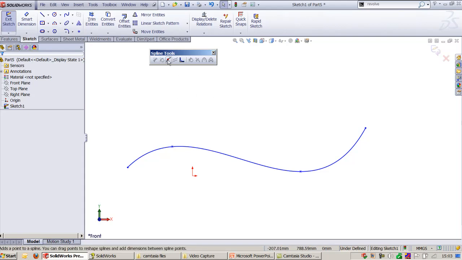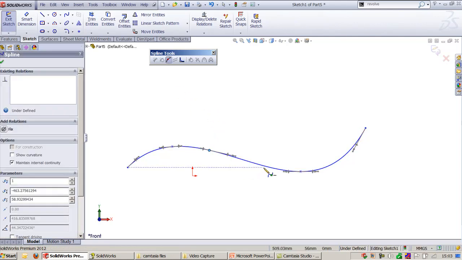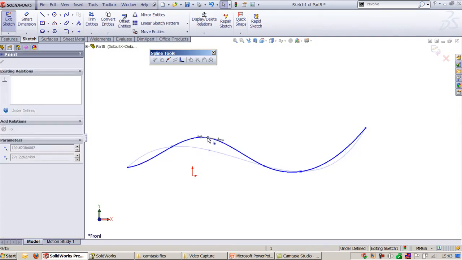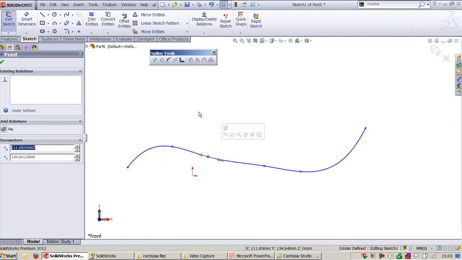Now one command is inactive. I will use this command, and if I select a point on this spline, you can see the points are added. By default, we can see only the first, second, and then third and fourth. But now we have added 2 more points here. So this will help us to control this spline using these points.